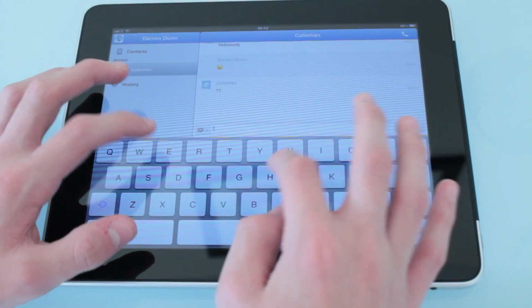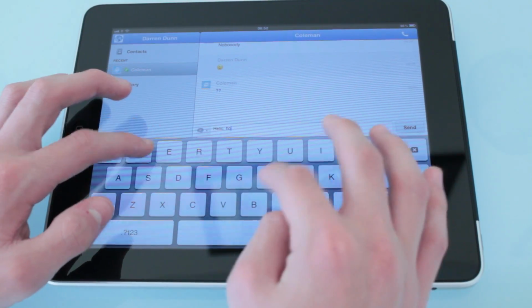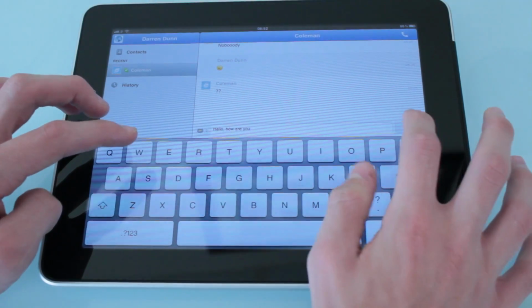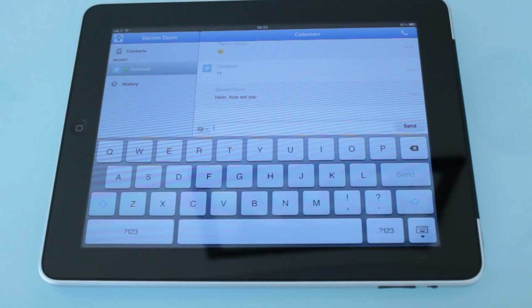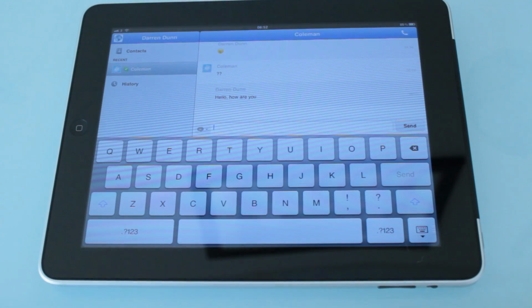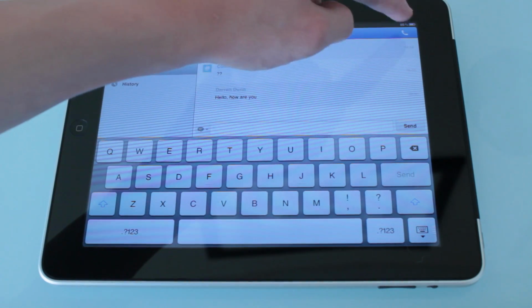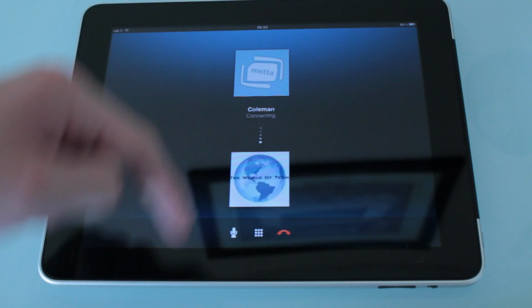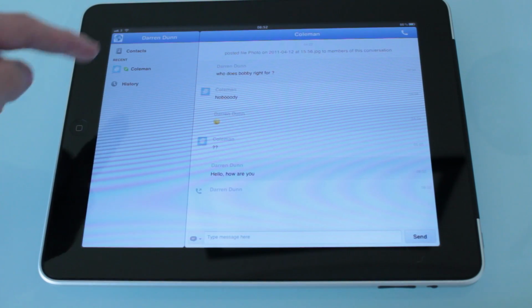I mean, I could just say, and then I can either send there or send there. And that's how I would use the chat function. Now one thing I could also do is, if I wanted to, I could initiate a call with Coleman. So if I was to tap that, it's going to call, and you get a very nice user interface. I don't want to call Coleman though. He'll probably be busy right now.